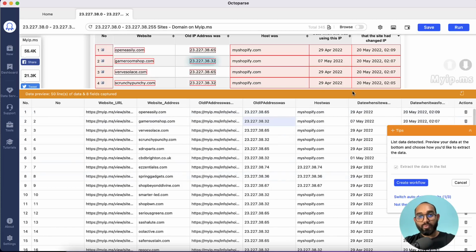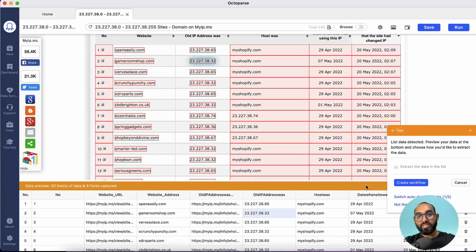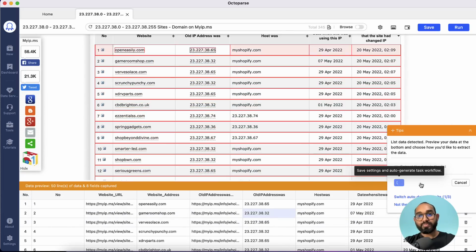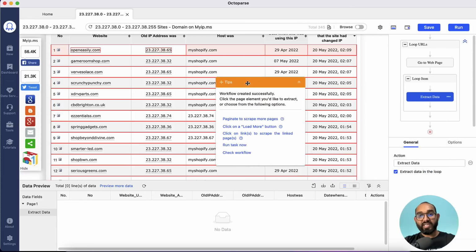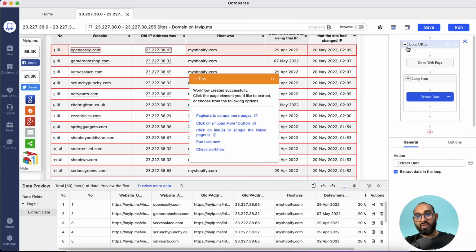So I'm happy with the overview, happy with the output results. So I'm going to click on this create workflow right now, so that it is going to create a workflow for us. So first of all, we provided our URLs, which created the loop URLs. Then it selected the loop items, and then just selected all the items that we want to extract. Now finally it is going to extract the data. So I'm going to click on these options of this extract data.